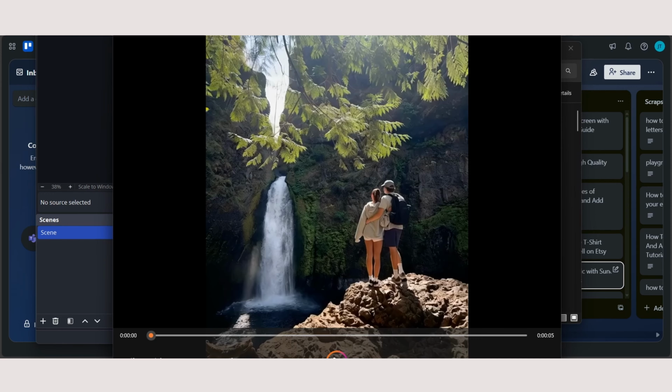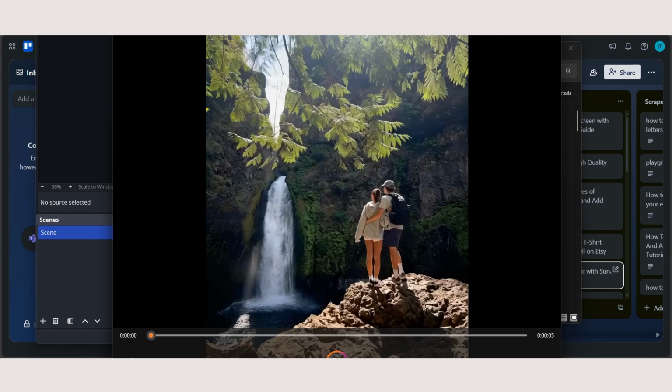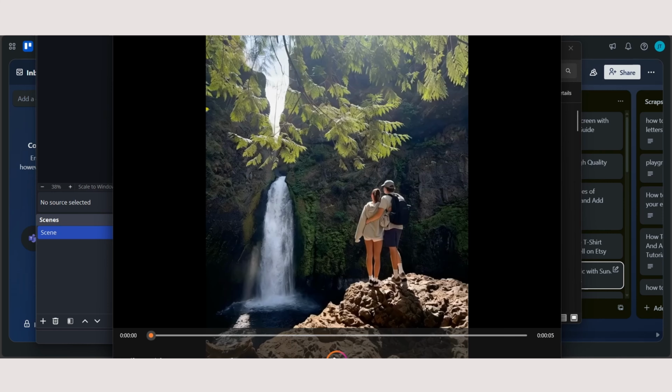All right, so I have the video right here, as you can see. Let's give it a preview. You've got a couple there and it zooms out. Look at that. How cool is that? So now you can make your very own zoom out or in effect, depending on your prompt, using Higgsfield AI.